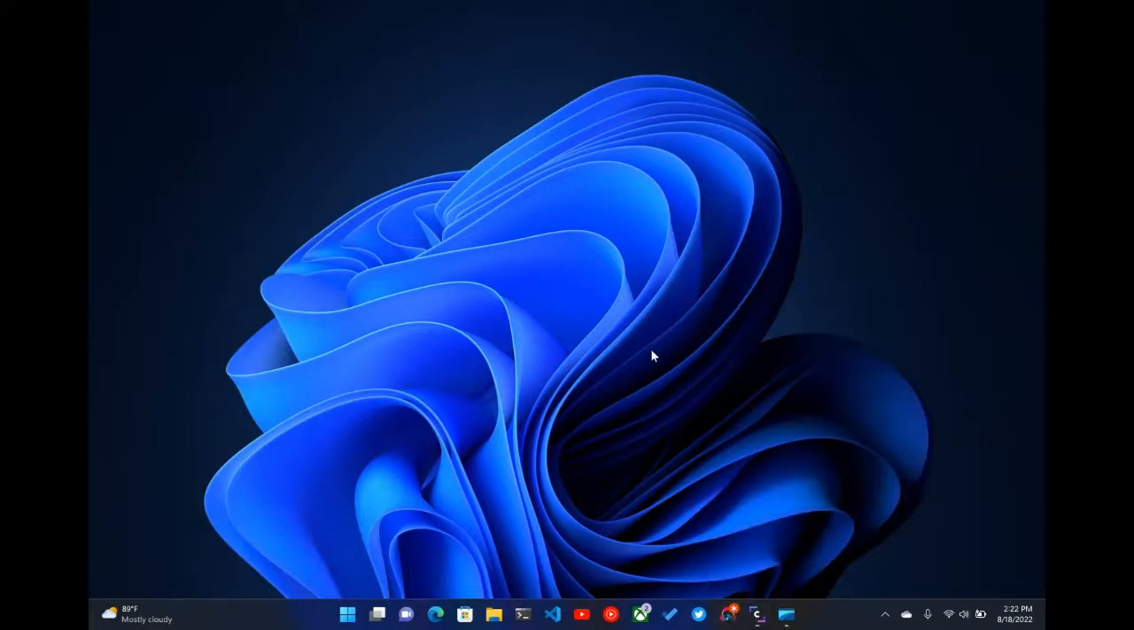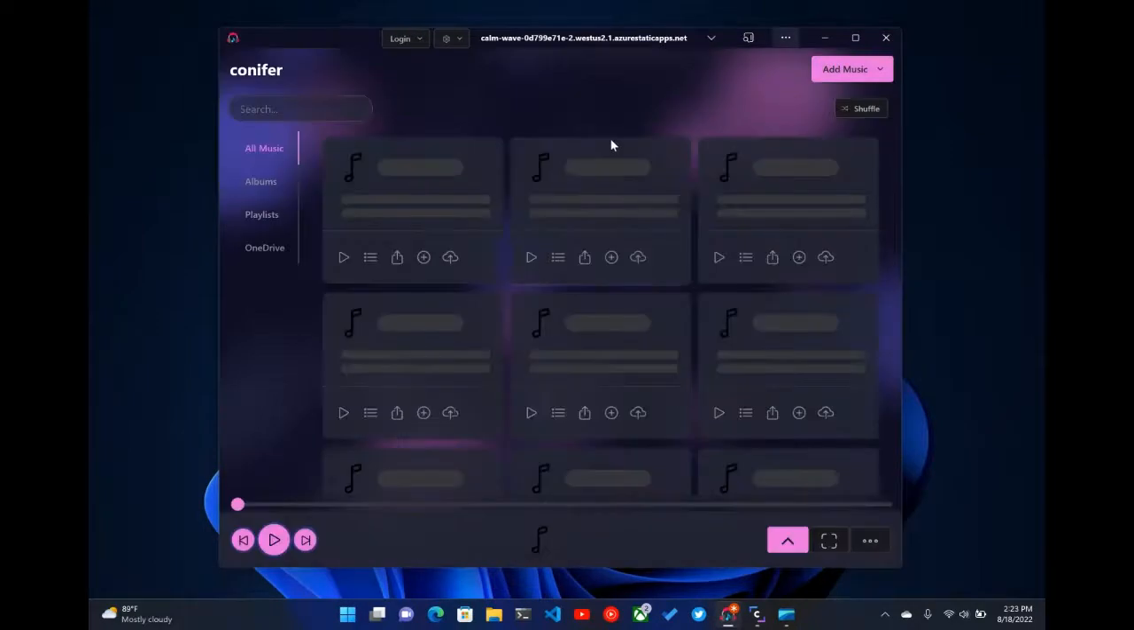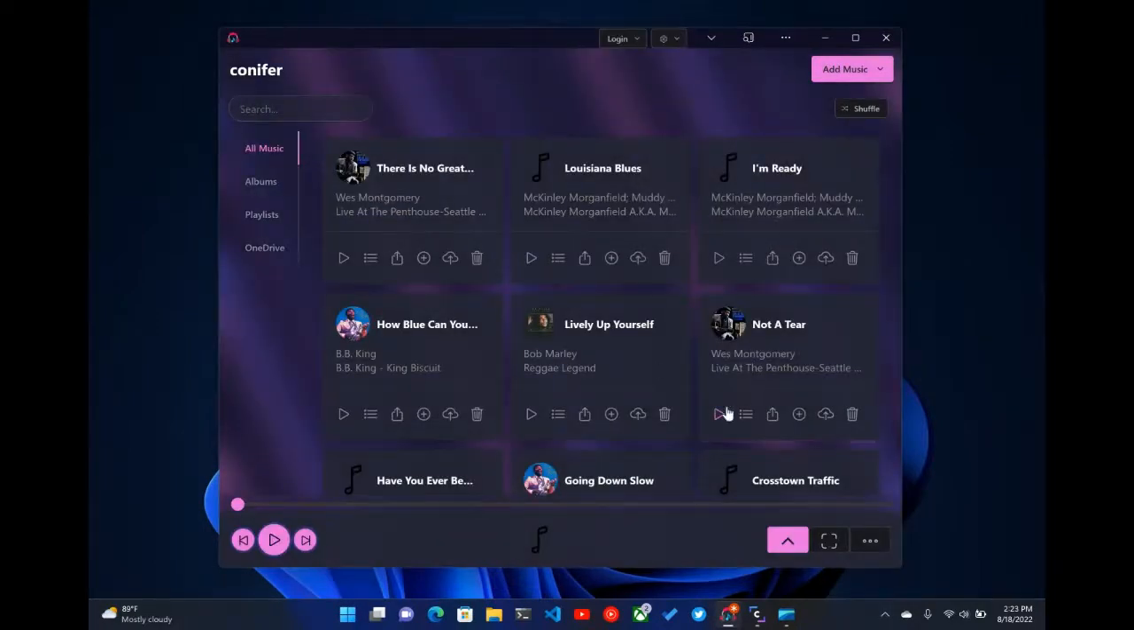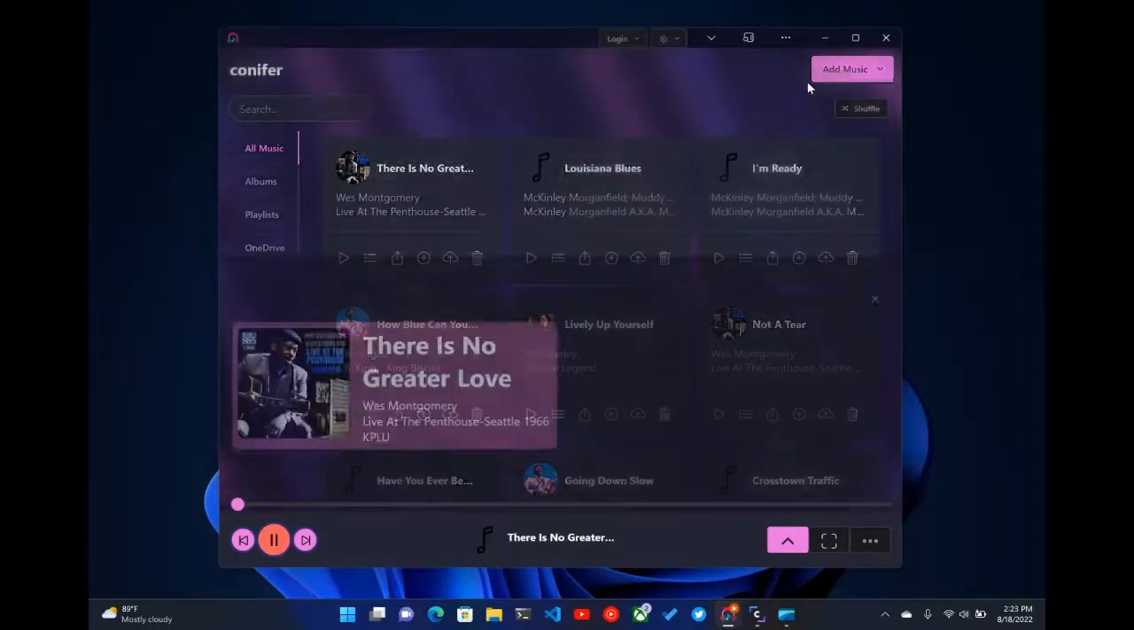Oh, it also works with the media controls. I'll just show you here. So let's start a song, some Wes Montgomery.